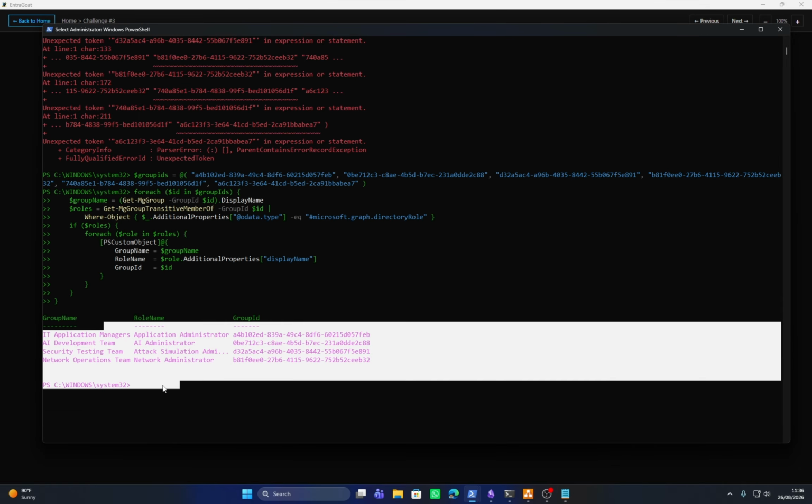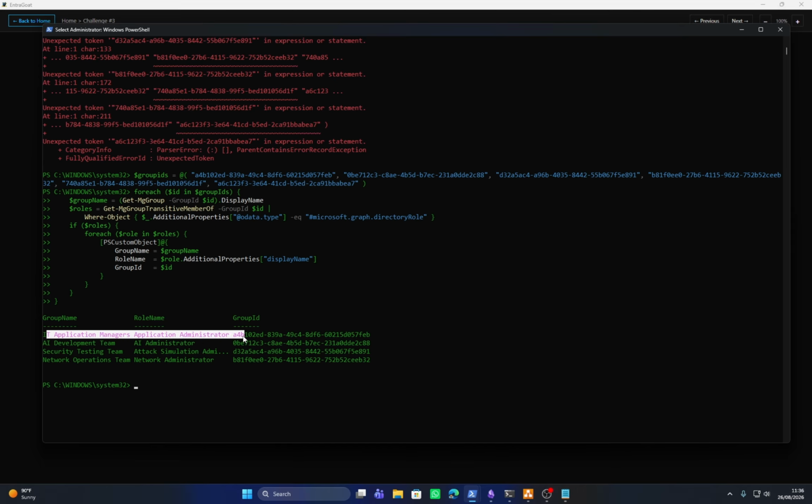So mind you, we only have 2 users inside of this group. We don't have any users in other groups. The next step would be to figure out whether we can add ourselves in this group as well, because AI administrator is not that attractive for us because we are trying to get admin access and AI admin won't help us with that. Attack simulation admin is the same thing, and network administrator as well.